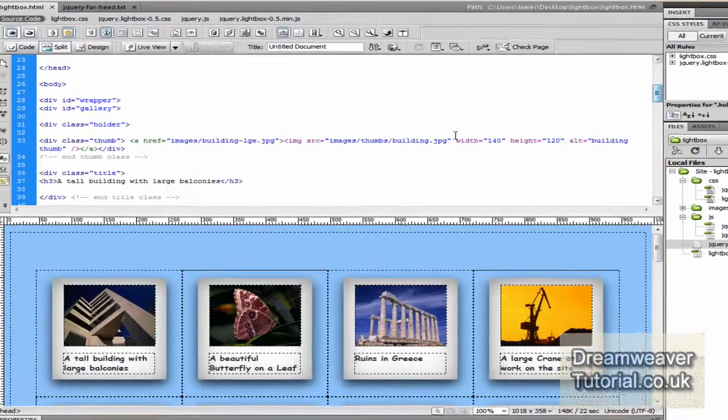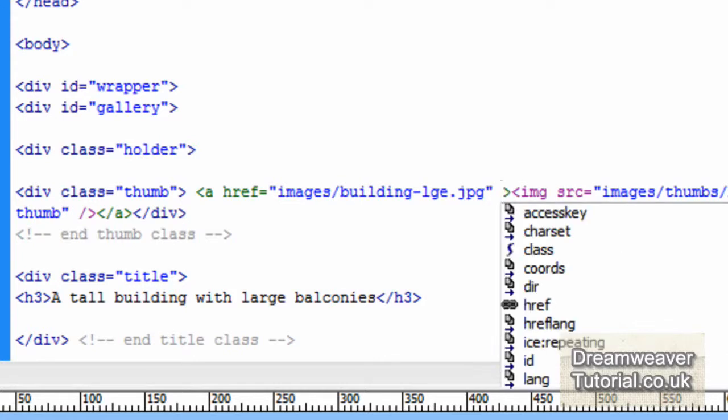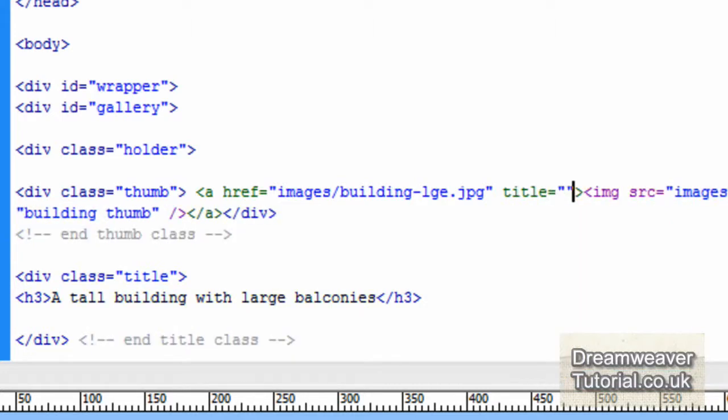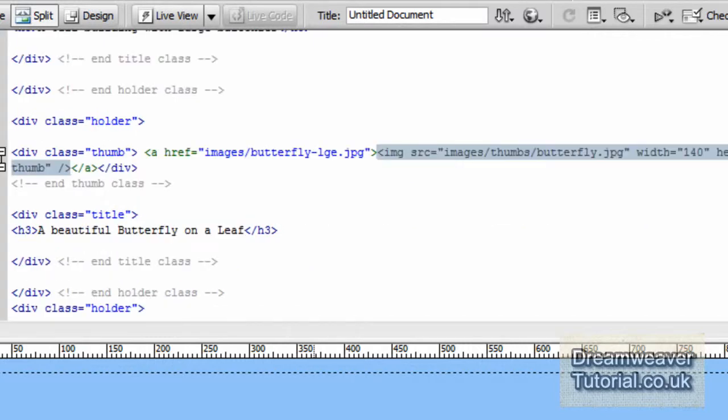If we click on our first thumbnail, that will show its position inside of the code. And here we go, we can see our div class thumb and a link to our large building image. So inside of that link, the a href, just before the close of the angle bracket, we're going to type in title equals, and you're going to put a title, what you'd like to appear at the bottom of that image. So I'm going to type a tall building.